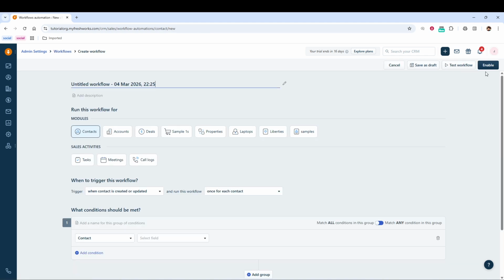Give your workflow a clear name that reflects what it does, such as an auto email for new leads or a follow-up email for updated contacts. Good naming helps later when you have multiple automations running.